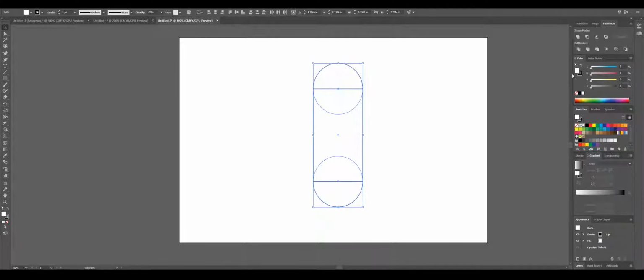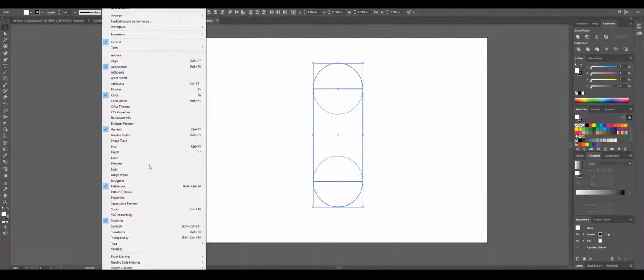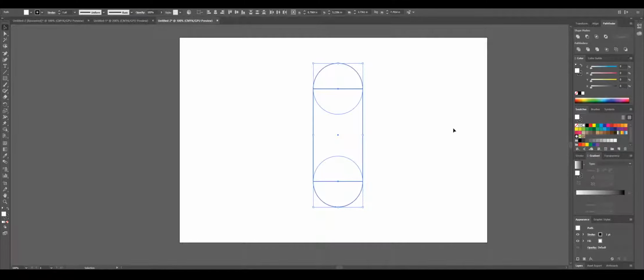And then we're going to go to our Pathfinder panel. If your Pathfinder panel is not open, you can go to Window and click on Pathfinder, or Shift Control F9. And we're going to want to use the Unite, which is the top left. So we're going to combine all these shapes into one. Alternatively, you can also use the Shape Builder tool, which is Shift M, to select all shapes to make one shape.